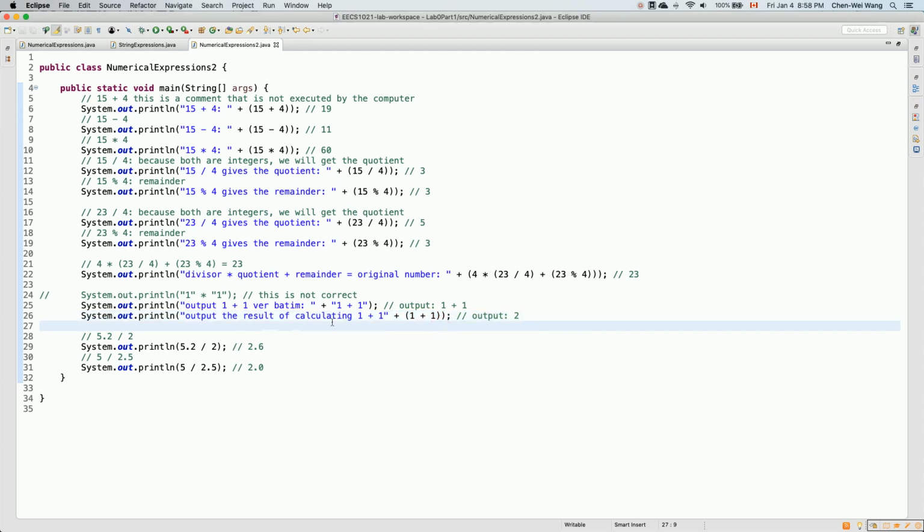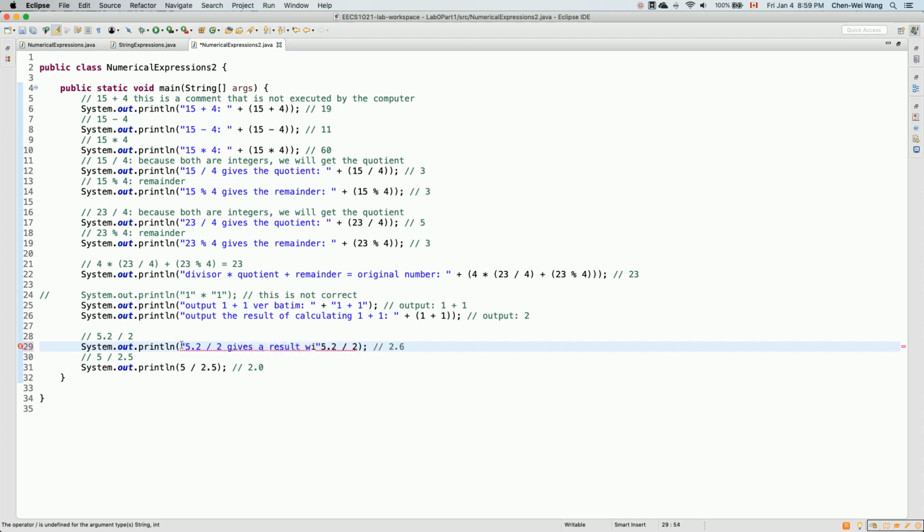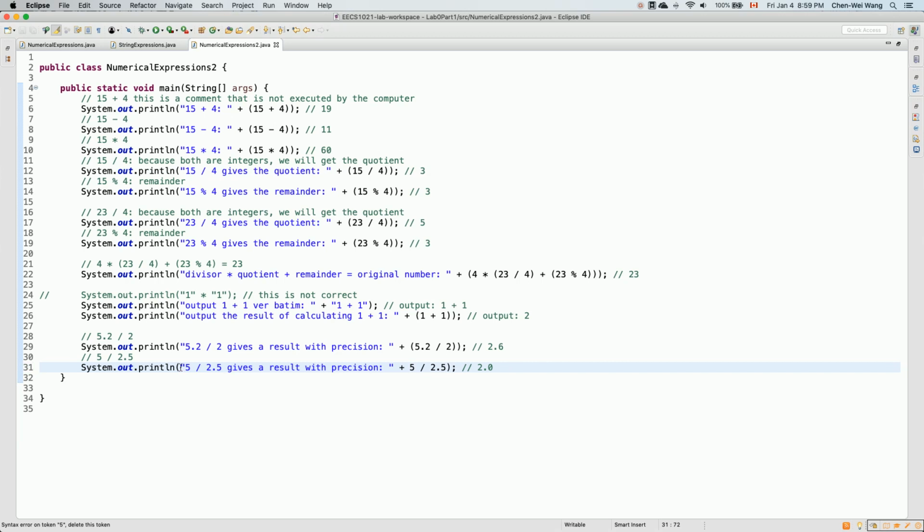Now let me put a colon and space over here, and then finally what I will get is, so now I want to say 5.2 divided by 2 gives a result with precision decimal point. Then you want to do this over here, and then you want to do another one. You say 5 divided by 2.5 gives a result with precision. And then you also want to put this one here.